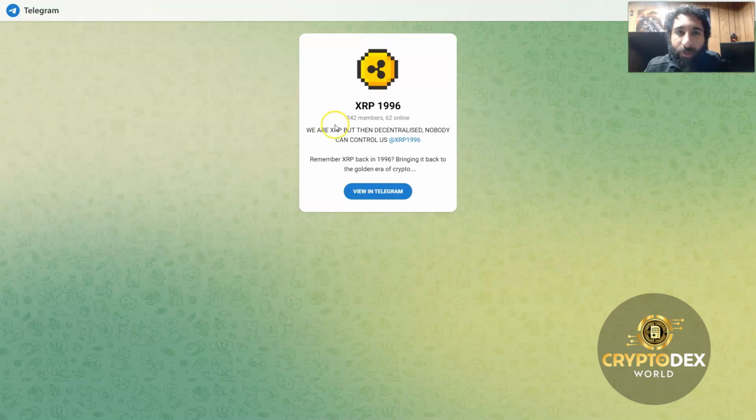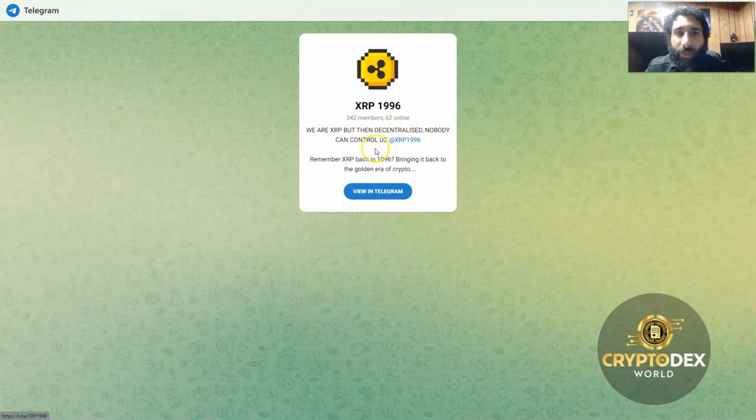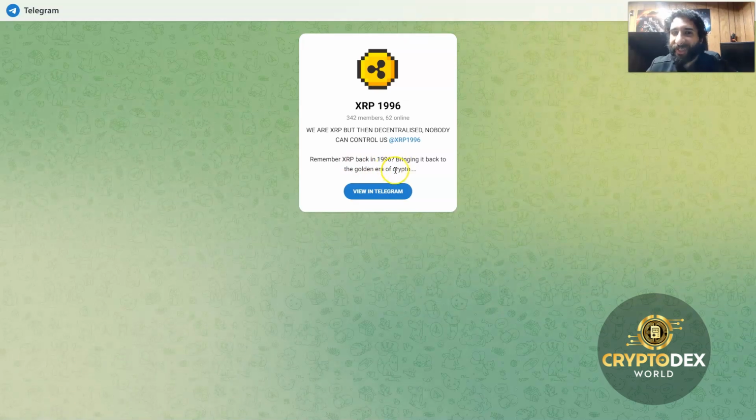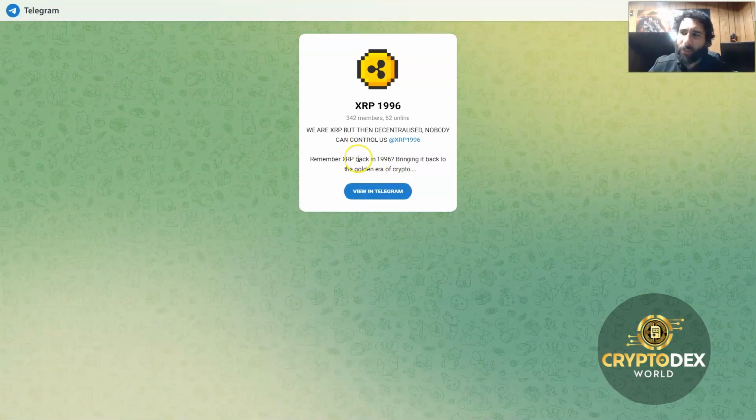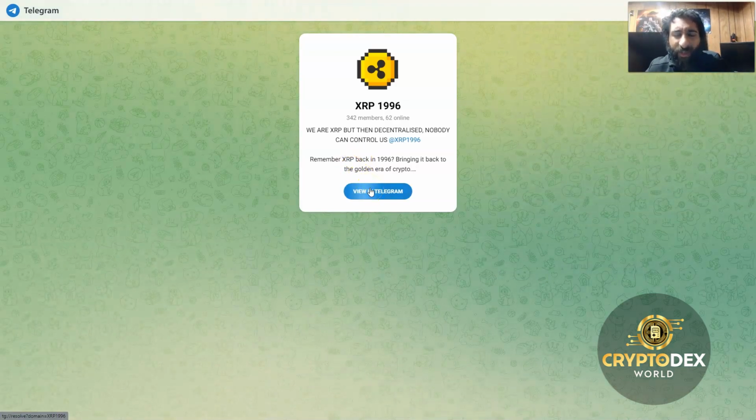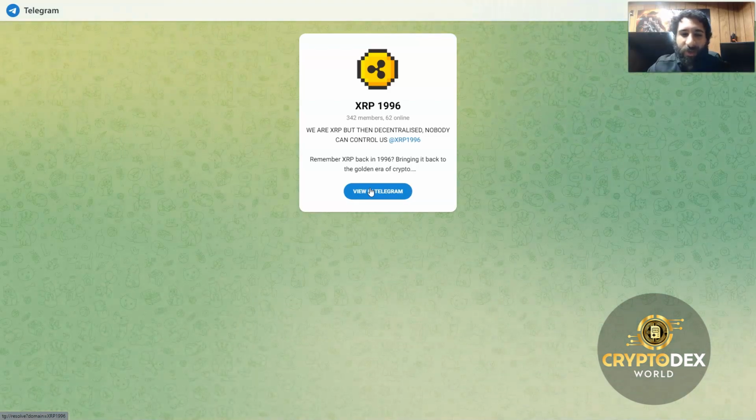And make sure to jump on their Telegram, where you can see there's a lot of members on and online. They're XRP, but decentralized, as we can see. Nobody can control them. And remember XRP back in 1996, bringing back the golden era of crypto when Satoshi was thinking about Bitcoin. And here you can click on View in Telegram. Hit up all the people who are saying, hey, we love XRP. We want to see it decentralized. See some funny memes, have some awesome interactions, and get involved.